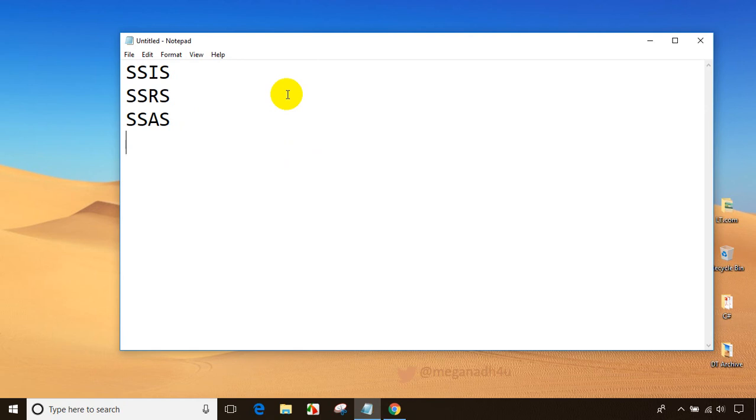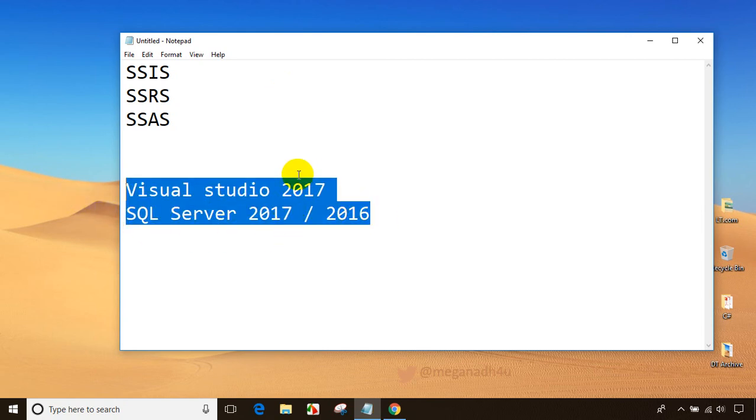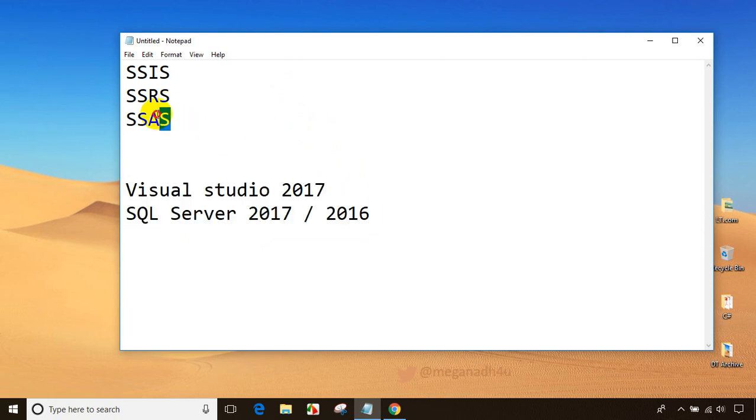Before you proceed further with this, if you have already installed Visual Studio, this is a prerequisite. So Visual Studio 2017 and SQL Server 2017 or 2016, you should have already installed. In case you have not installed them, it is good to install these two and then try installing these tools, which I'll be guiding you through next.